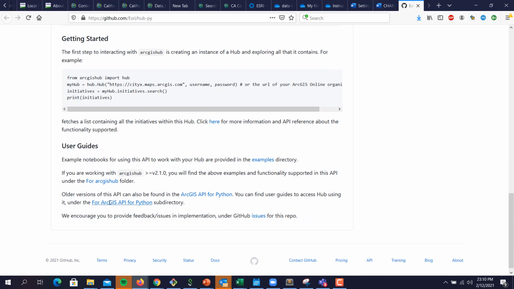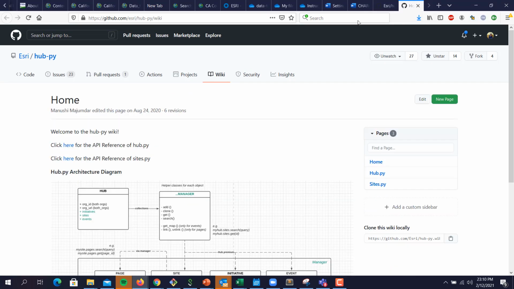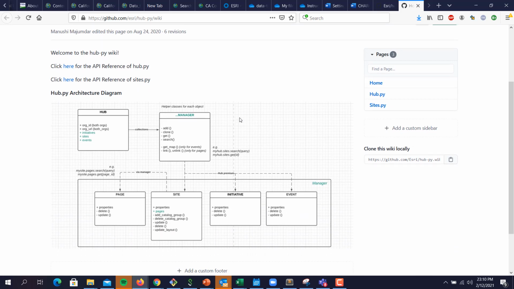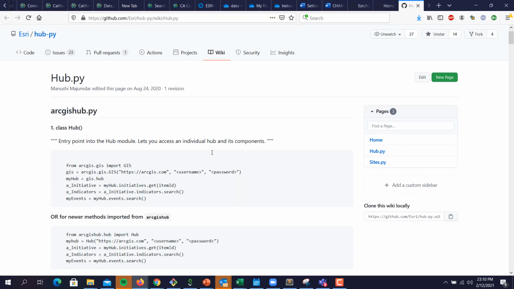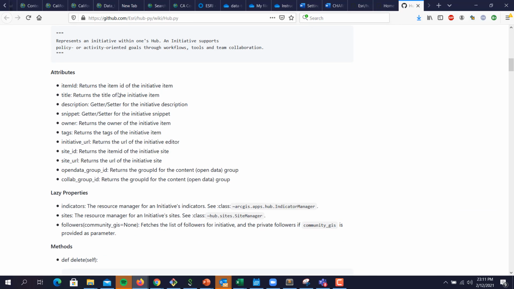And once you've logged in, you can then use this particular Hub instance to work with all your Hub content. I'd also like to point out this URL right here for our documentation. Here you can take a look at the design, the architecture design for hub.py, as well as I have linked out resources to check out the API reference for hub as well as sites to understand in detail how to use each of these particular modules, submodules, and the various methods and properties for each class that have been supported.